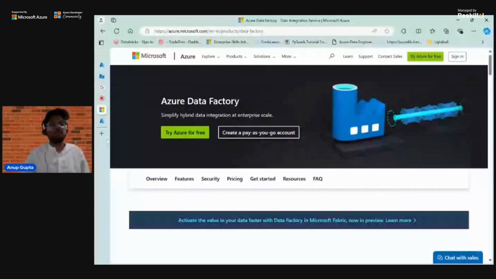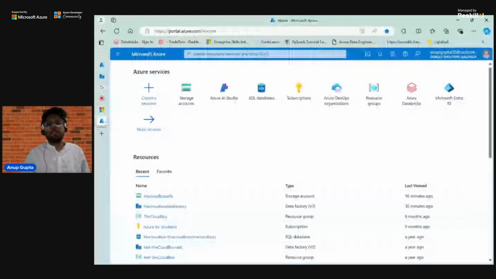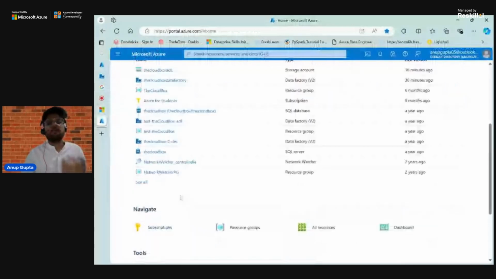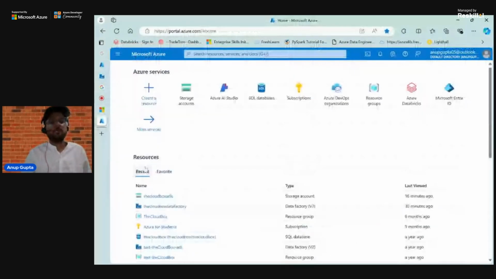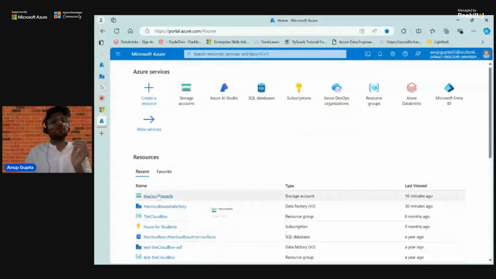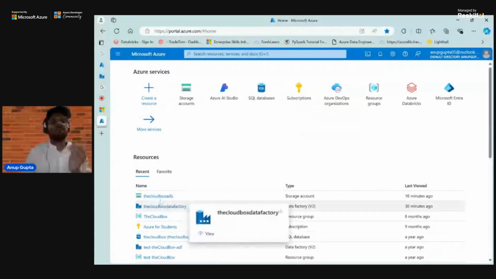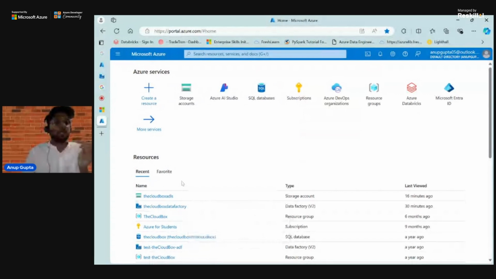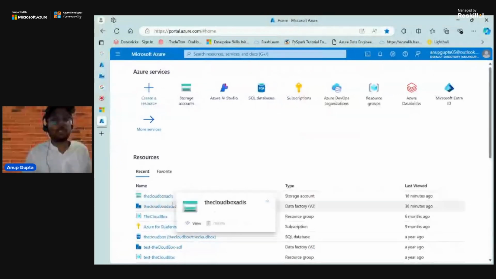So quickly go to this site. I have already created so many things, so you can see them in the recent tab, but for you it will be none. In this session, we are going to create a data factory and a storage account, and set up how we can connect from data factory to the ADLS account, and then do the transformation and load the data. I have already created a storage account and the data factory, but I'll show you how you can create them.